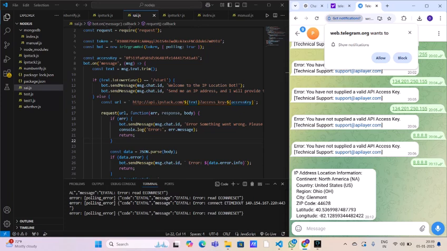Now let's write the code. Use Node.js and install two libraries: node-telegram-bot-api for Telegram, and another one, request, for making API calls.